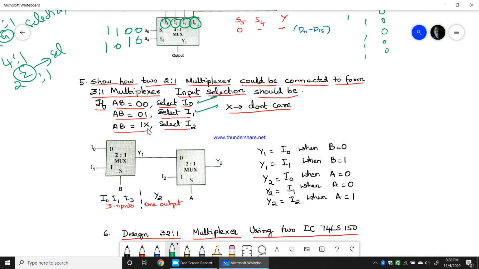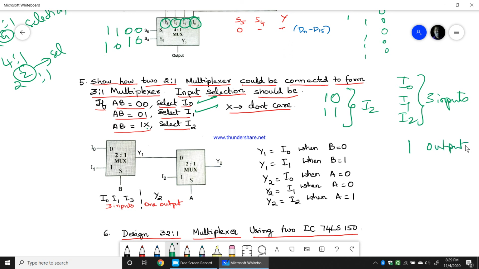If AB is 1x, 1x means x stands for don't care. It can be either 1 0 or 1 1. For both of these AB values, select I2. Therefore now I0, I1, I2, this became 3 inputs. And we need only one output. Now let us see how to design it.